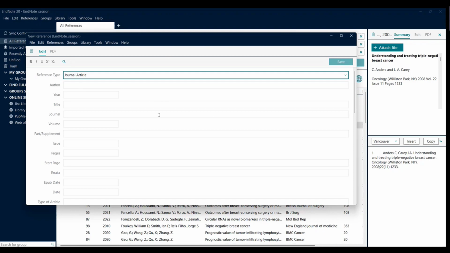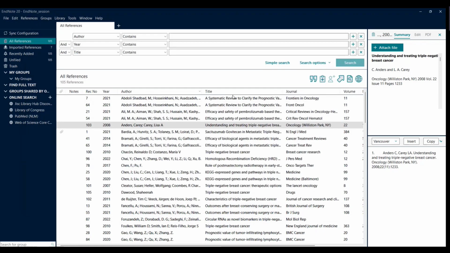And then put as much information as you have here, because we want to have a complete reference. At the end, save, and then your reference will appear here.